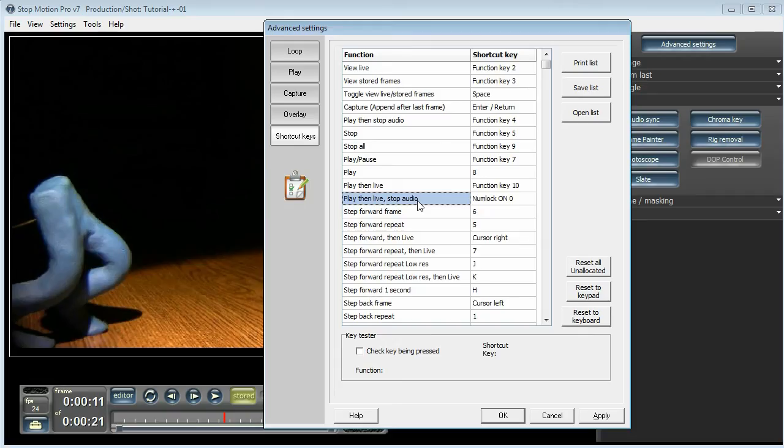And finally, if you've got audio in your project and you want to change the shortcut, this is the one that you're going to want to change. What this does is stop the playback once it hits your live feed, as opposed to normally it'll keep playing the audio track and show a black video until the audio track finishes. And this just saves you the time of having to stop it or sit through it.